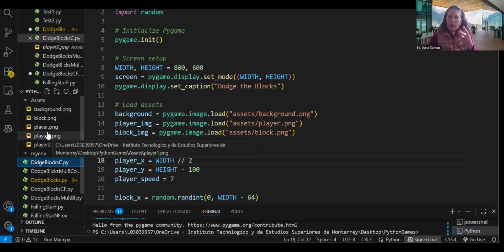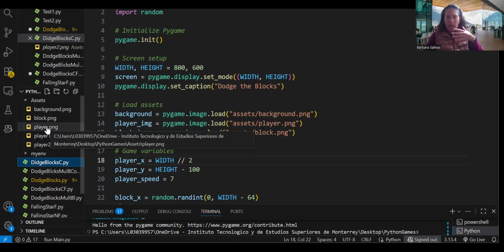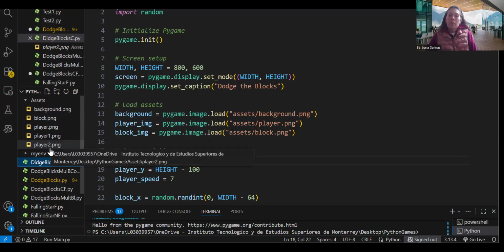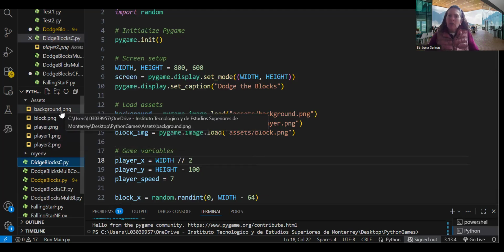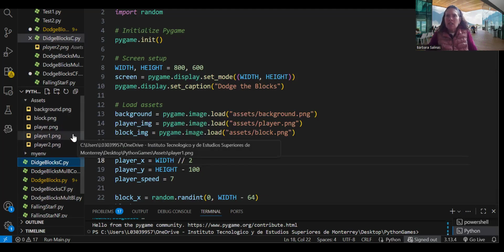For the case of the player and the enemy, or any other asset that you are going to use and that is going to keep moving in your video game, it must be a .png image, okay? The background could be a PNG or also a JPG or JPEG, because it's not necessary for us to convert the background to a transparent background, as we have to do with the player and the enemy, okay?